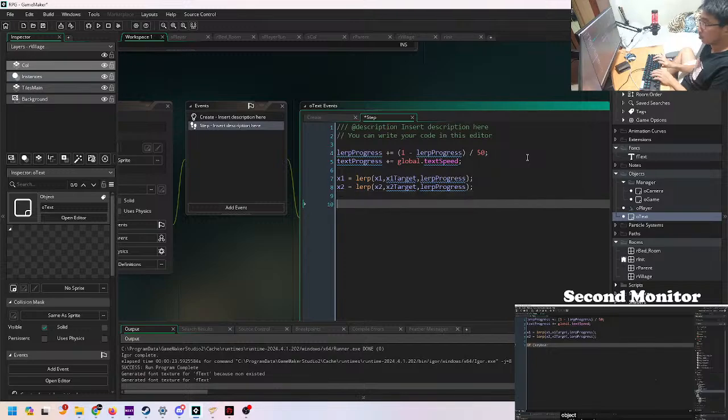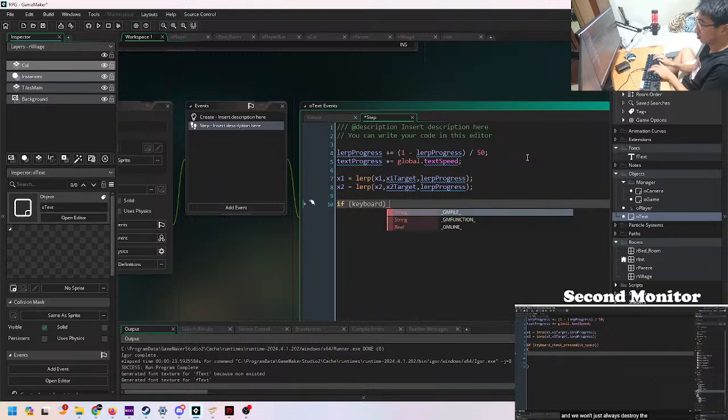So if keyboard_check_pressed(vk_space) { and we won't just always destroy the message if we press the spacebar, because we don't know necessarily if the player's read it yet or that the whole message is on screen. So we want to at least make sure the message is on the screen before we let the player close it down.